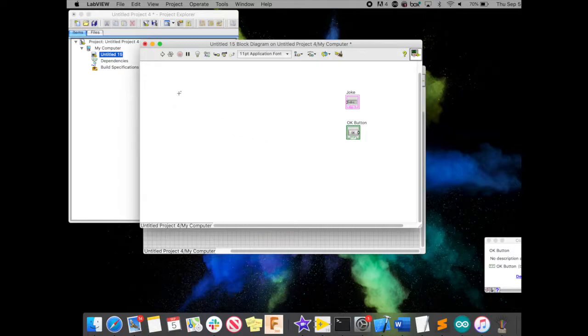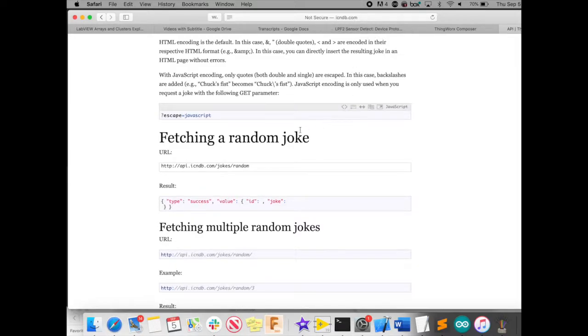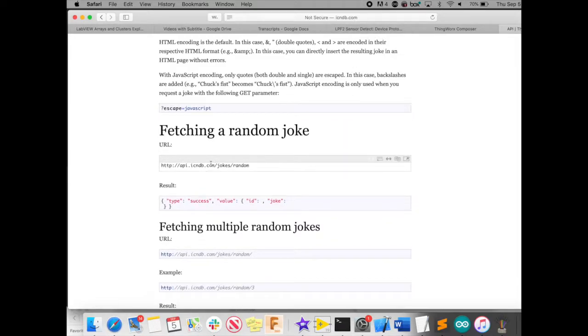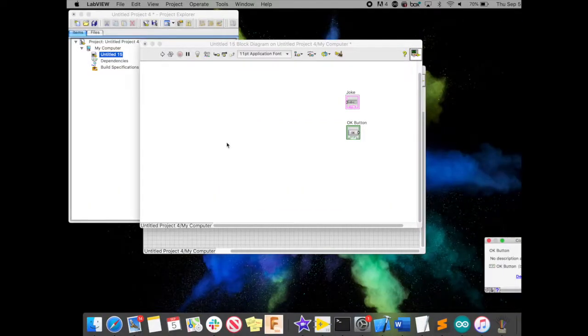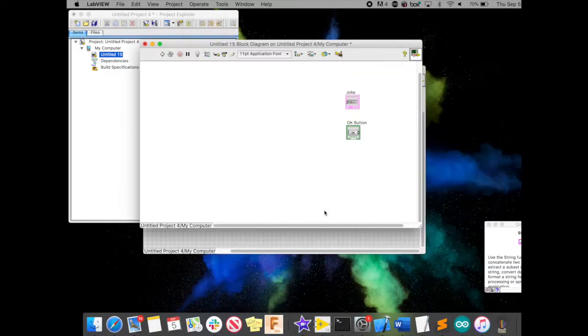So to be able to get the joke from the API, we need the API. So you can Google and find the source of the API. I'm going to use the API that creates random jokes. So I'm going to copy that and create a string constant and paste it there.